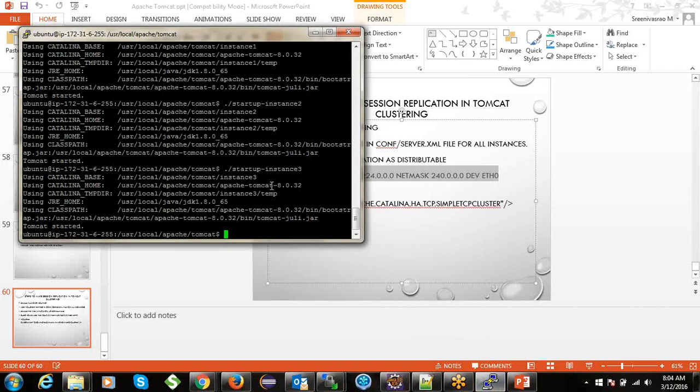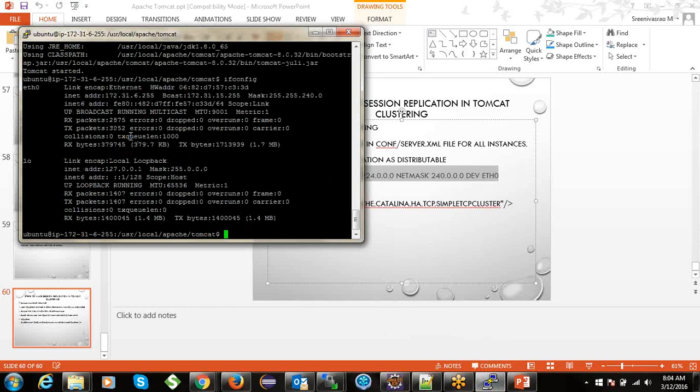This is based on your ifconfig. Here is eth0, so you have to give this one. Your IP address, the ethernet number, you have to give. Someone may get eth1 or eth2, like that also you can get. You have to give this number. This is your local IP address, so you have to give this one.